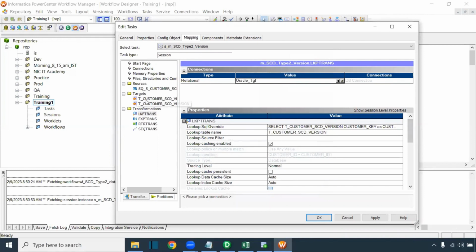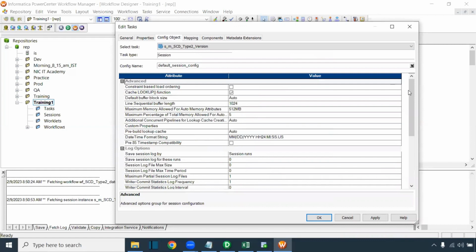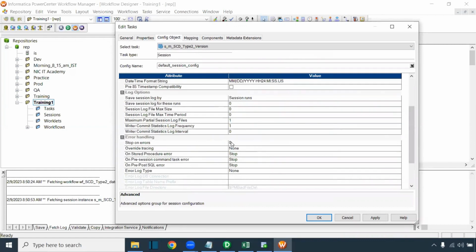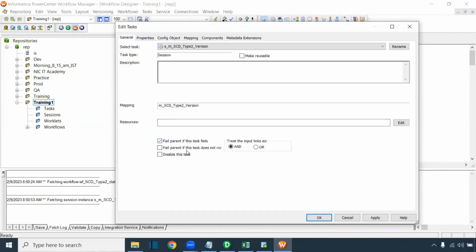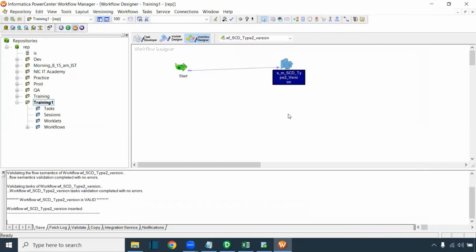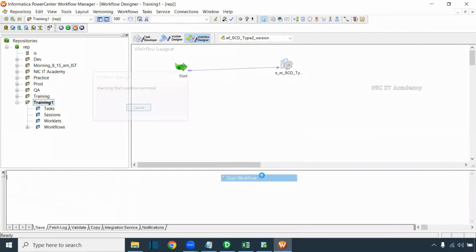And in a real-time project, the connection will be a parameterized one. And you can go to config object. You can mark the stop on error equal to 1. If any one error occurs, it will stop the execution. And fail parent if this task fails. Fail the parent if this task fails. So valid. Control yes, it should be valid. So now I'm going to run it. Start the workflow. It will open the monitor.